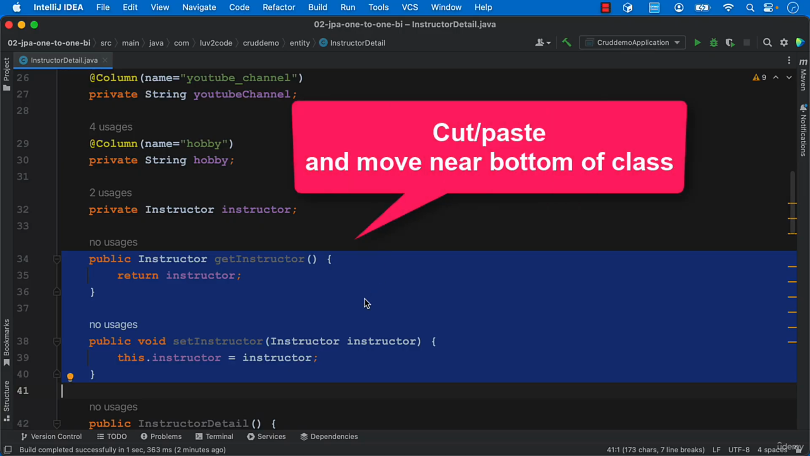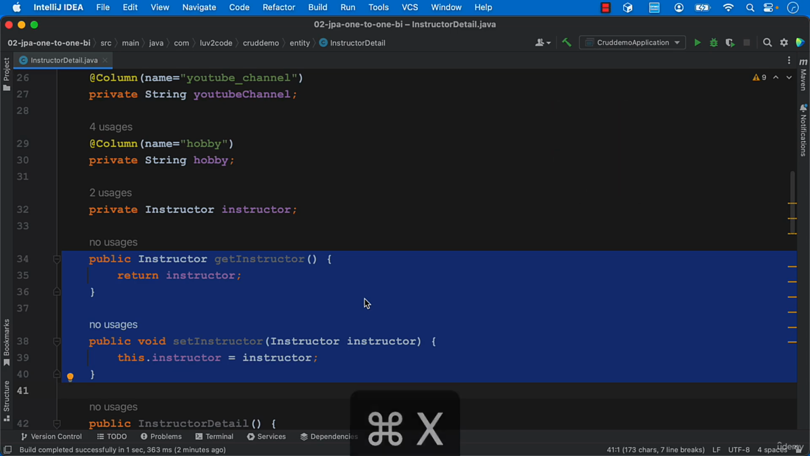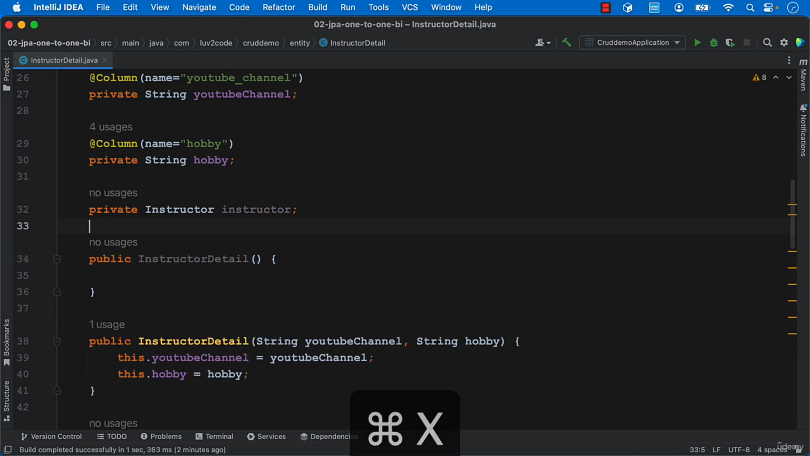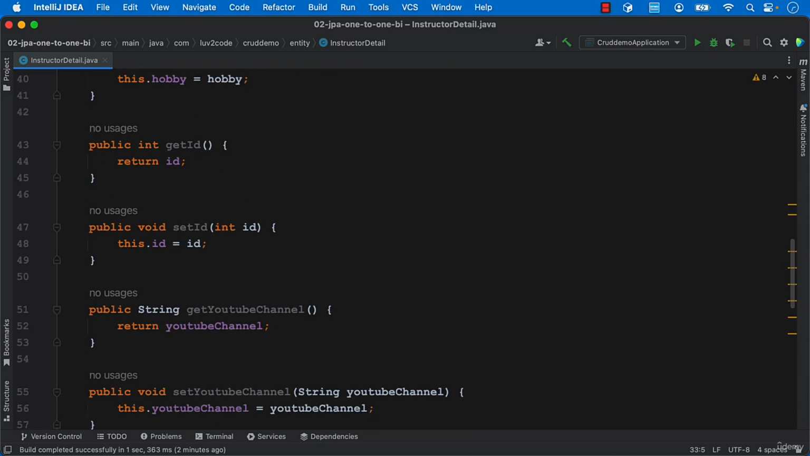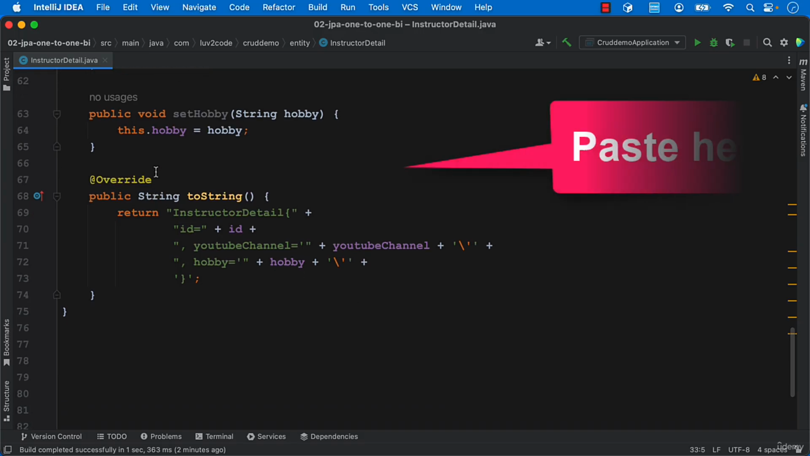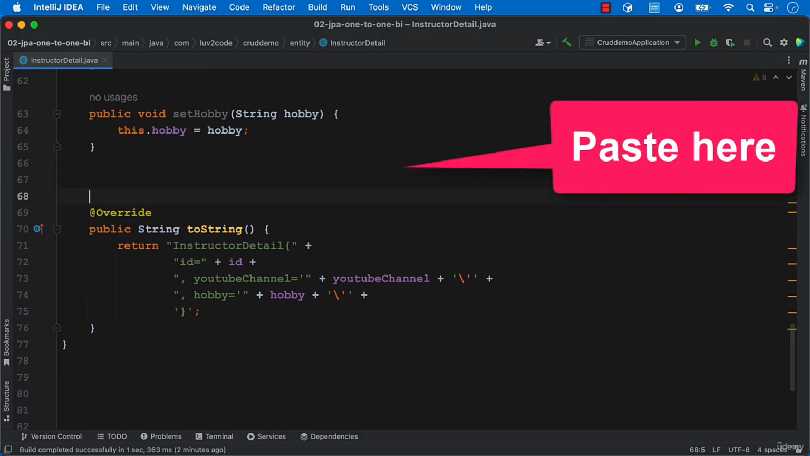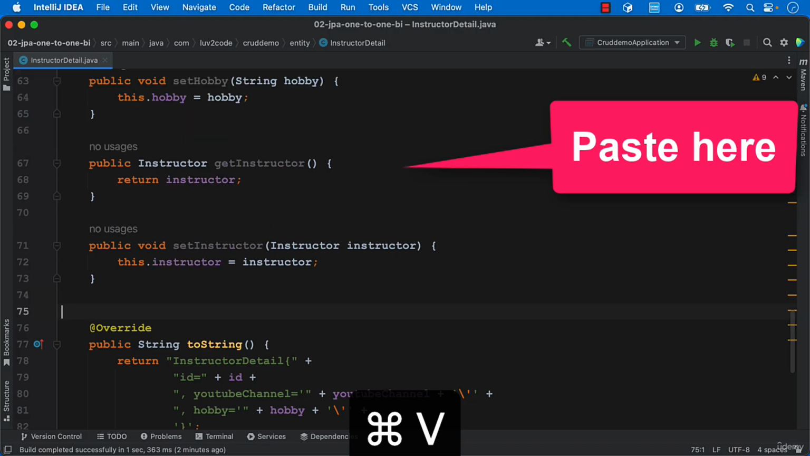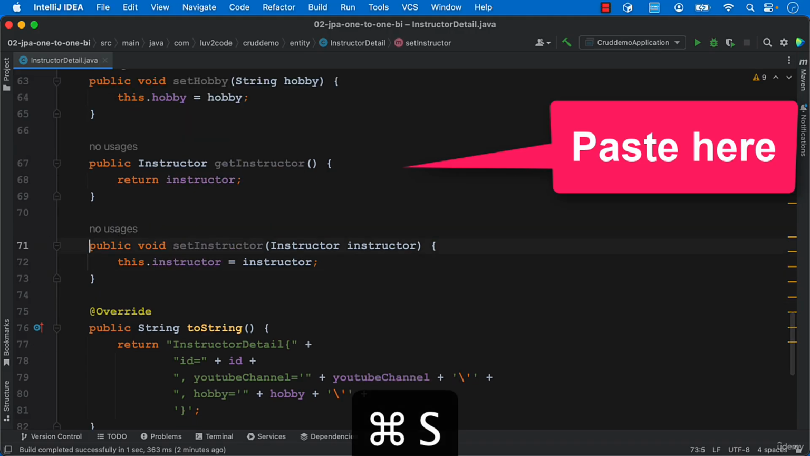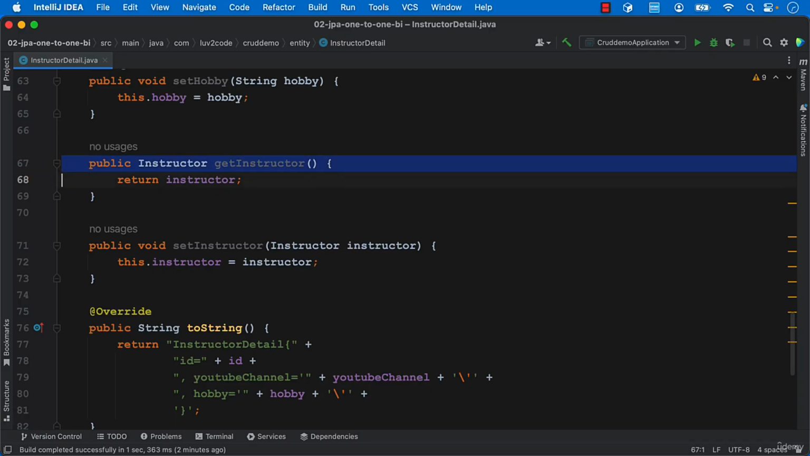What I'd like to do is move these methods down to the bottom of this class, or near the bottom of the class. That's for getter and setter, mainly just for organizational purposes. So let's go ahead and cut these two methods. And let's move down to the bottom of the class. And let's paste these methods. All right, this looks good. Again, mainly just for organizational purposes.